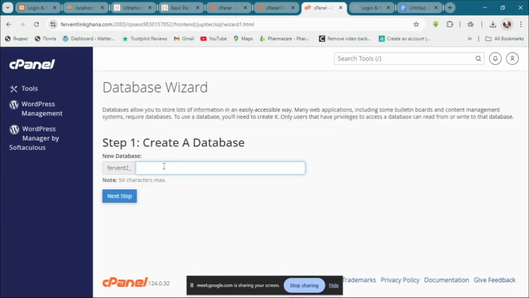So in the database wizard is then asking me to create the name of my database. So I'm going to use, let's say, login, just login. So it's going to be favorite2 underscore login, and click on next.